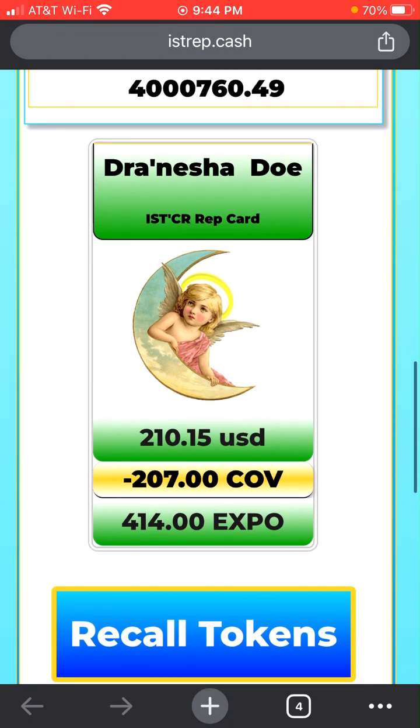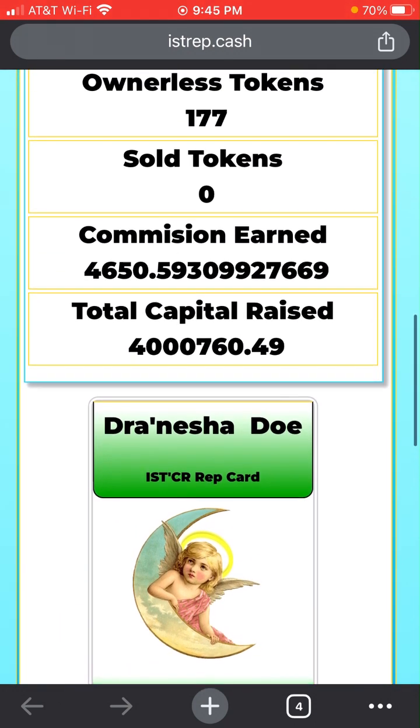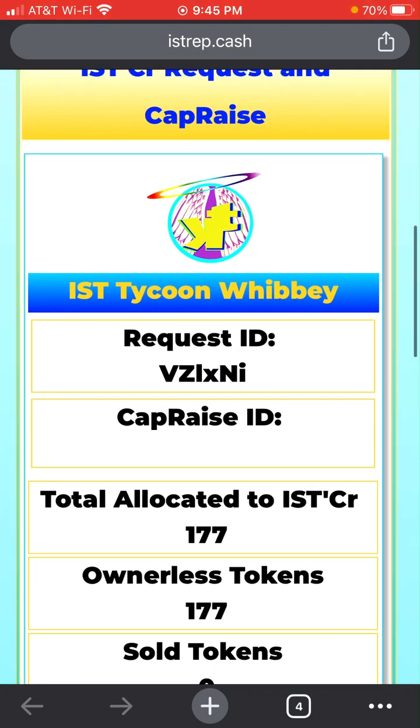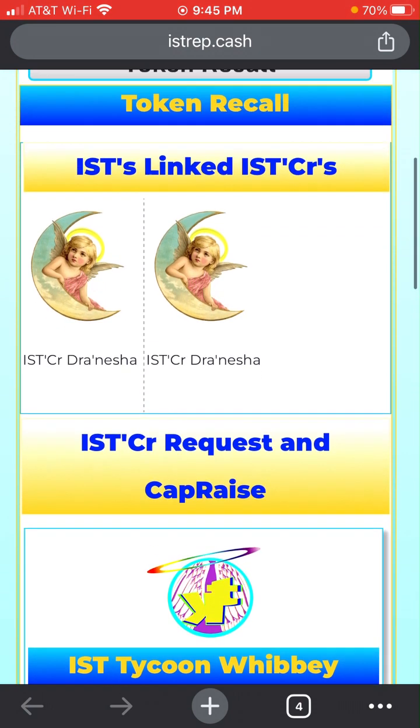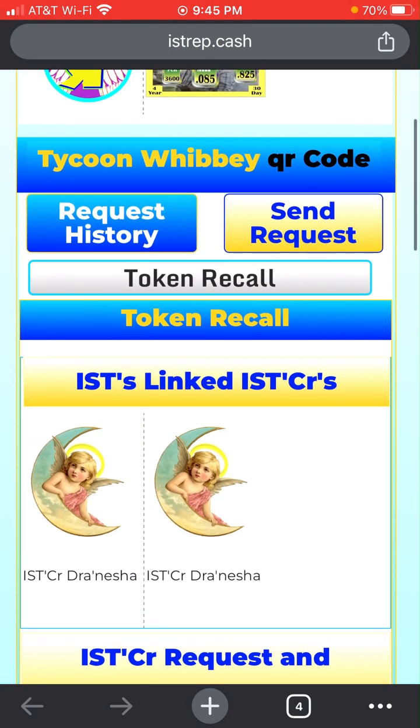recall button here. So when you press that recall button, it sends a notification to the ISTREP so that they can do what they're supposed to do, and they will be barred from being an ISTREP for 3 months if they refuse to send you back your tokens in a timely period, which is 2 weeks.